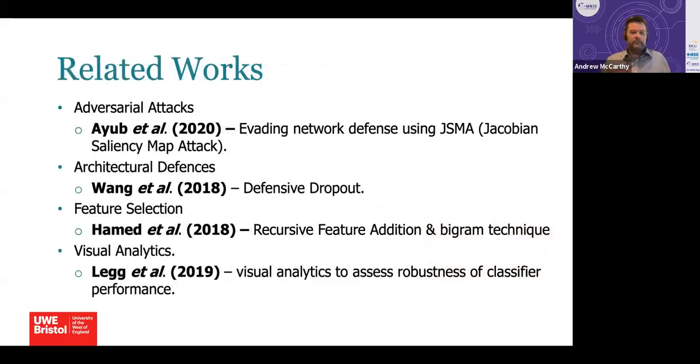Our related work section covers four distinct areas: adversarial attacks, architectural defenses, feature selection, and visual analytics. Ayub et al. used JSMA, or Jacobian Saliency Map Attack, to evade network defenses. Wang et al. used defensive dropout as a way to defend against adversarial examples. Hamed et al. used feature selection as a way of improving accuracy, and used recursive feature addition.